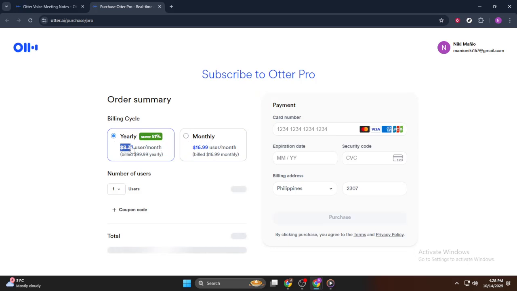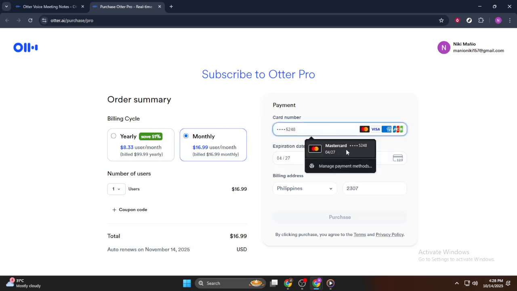If you decide to go with the yearly plan, you will notice it's priced at $8.33 per month, billed annually. On the other hand, if the monthly subscription suits your needs better, it will be $16.99 per month. Choose the option that aligns with your budget and the duration you require Otter Ai's services for your transcription and voice meeting notes. Once you've settled on the subscription plan, it's time to enter your credit card details.